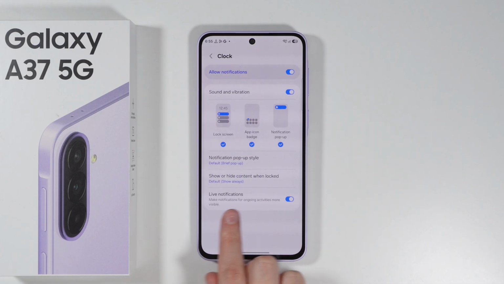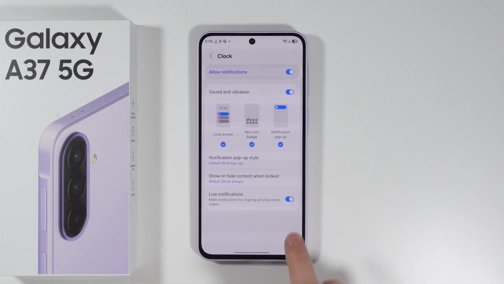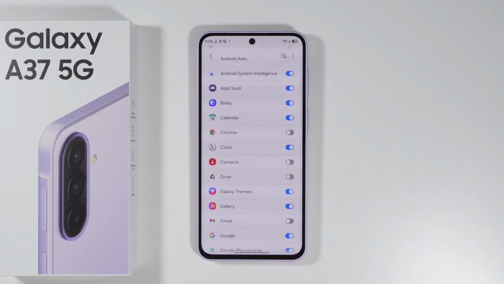Also here we can see we have live notifications. So if you have that option, you want to make sure that it is enabled to ensure that the selected app can be displayed on the navbar.